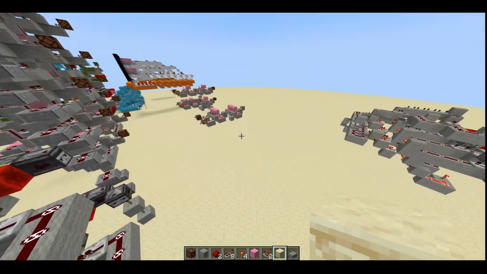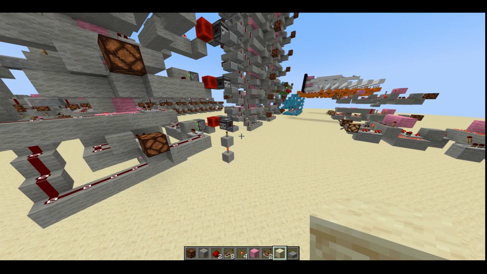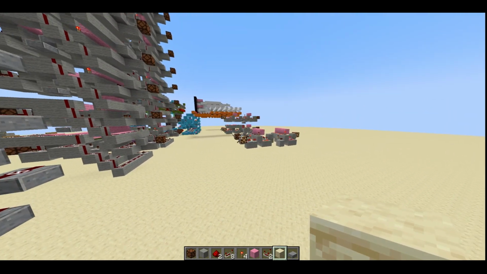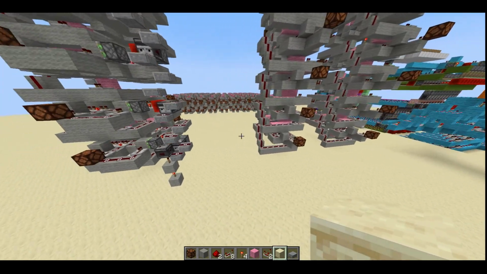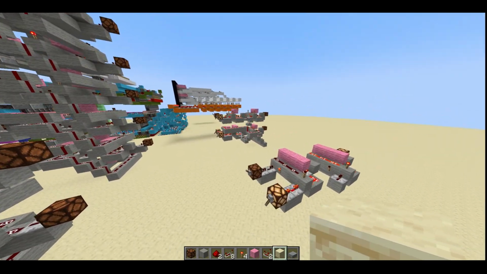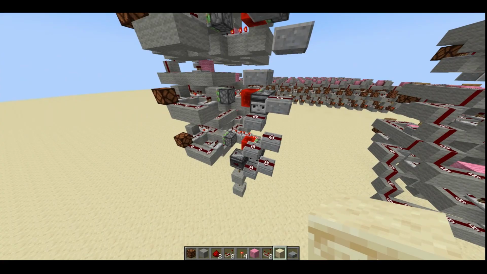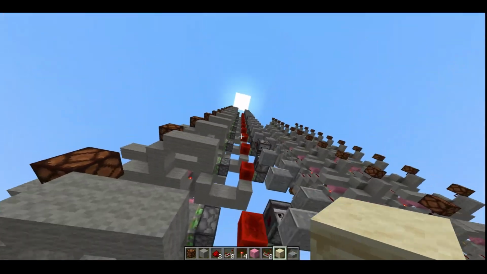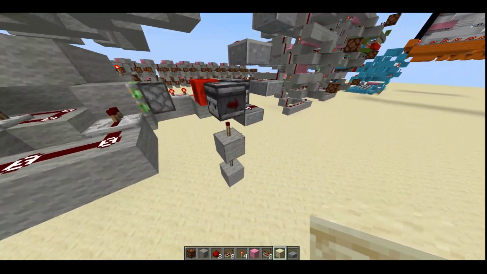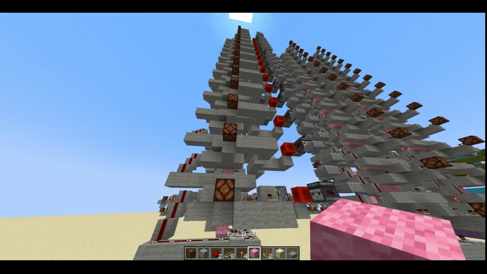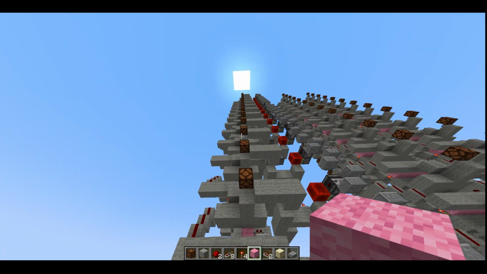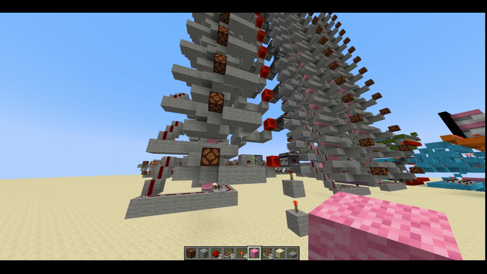So I'm not going to build out how I did it. Essentially, it's just copying the adder and adding a memory circuit to it, or memory cell. So what this would be is a repeated adder turned into a multiplier.